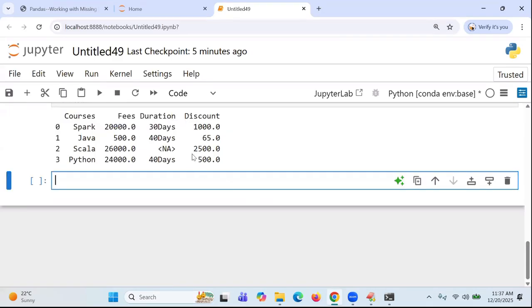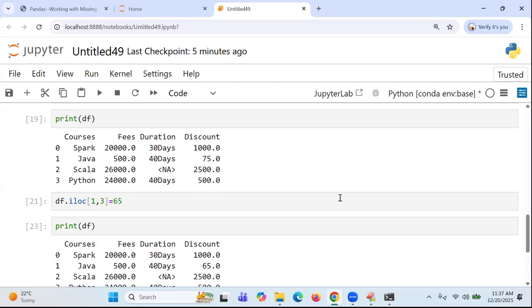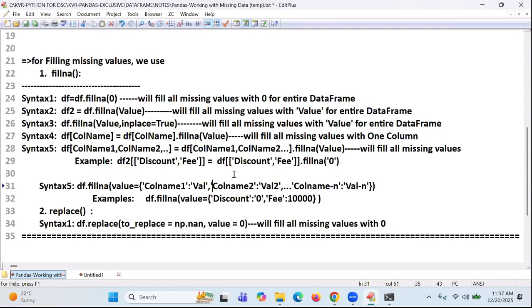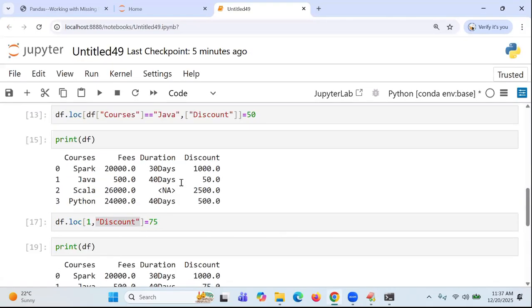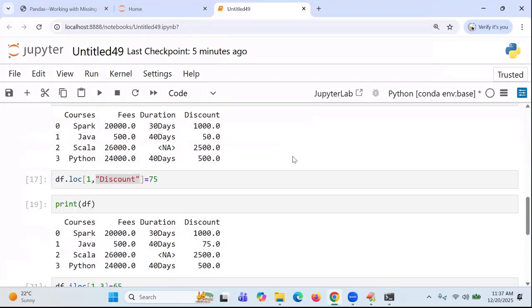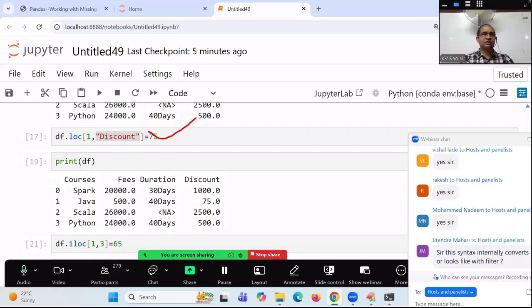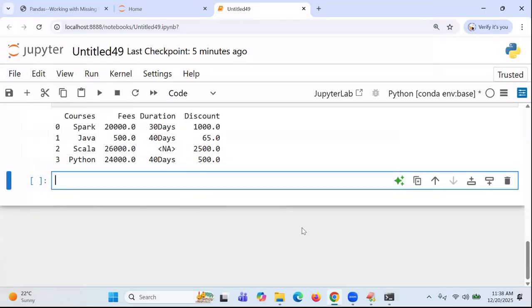So I think you are understanding how to replace a particular value. This is about a particular syntax called fillna, filling a common value for all of them. If you want to do it separately, I said there are three procedures. This is procedure number one, procedure number two with loc, procedure number three with iloc. Like that you can do.